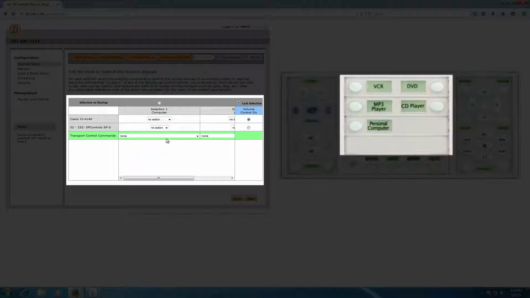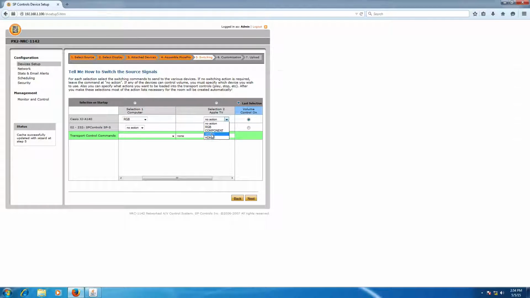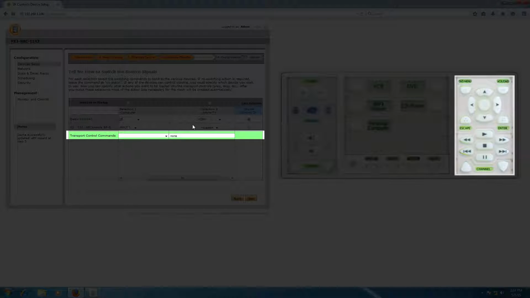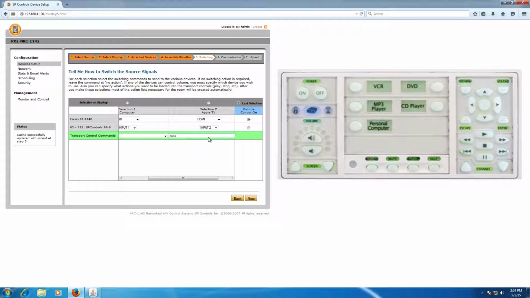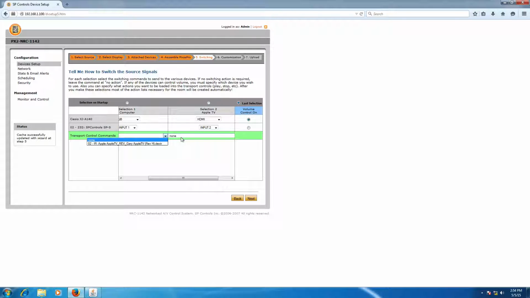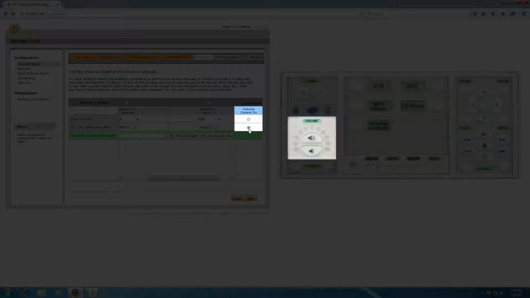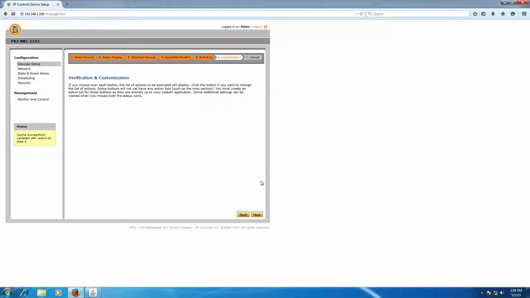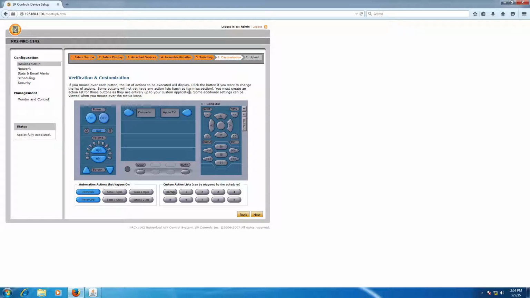In Step 5, Switching, you want to go ahead and set up the different switching commands for your different devices. In this case, we're changing the inputs for a projector as well as the audio inputs for a switcher or amplifier. You also want to make sure that you set up your transport control selection for the correct input. In this case, since an Apple TV only works over HDMI, we want to make sure that we set it for the HDMI input for our projector. Also, make sure you select your volume control for the appropriate device. Once set, click Next.